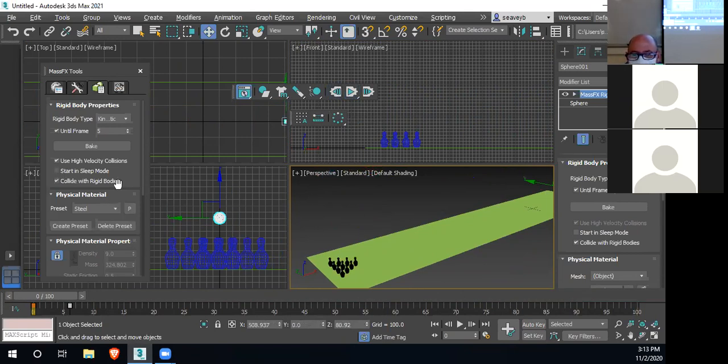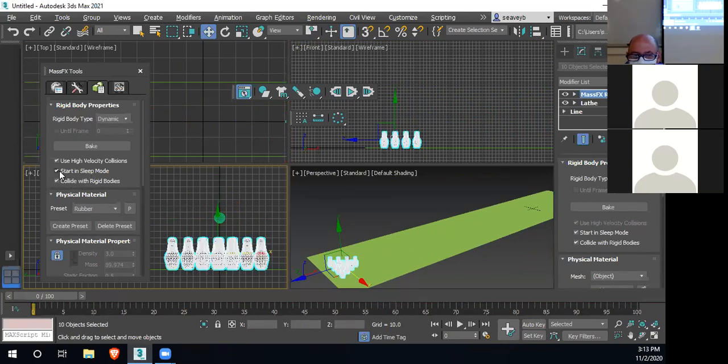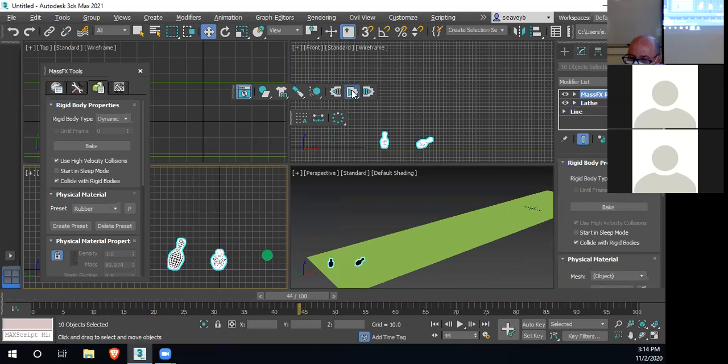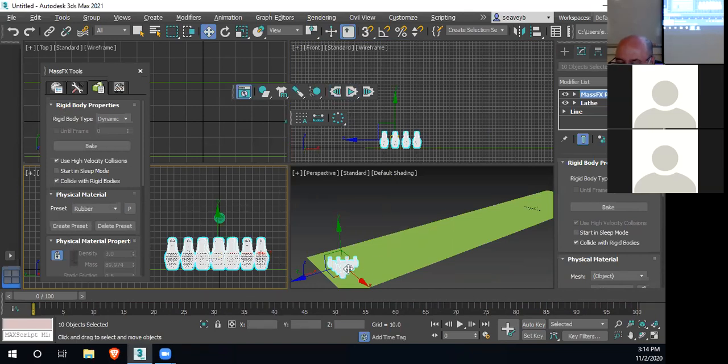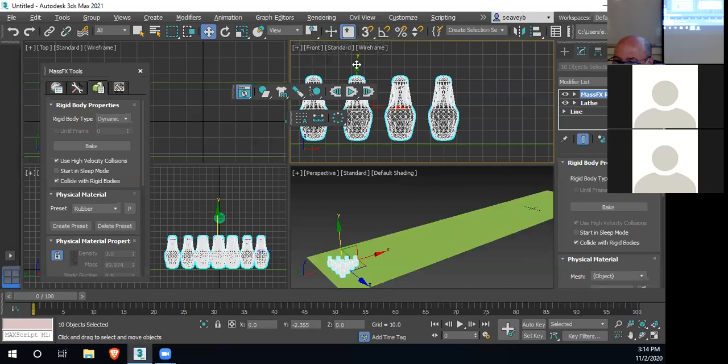Now, that is, I'm starting them in sleep mode. If I don't, seems like they're still in sleep mode. Yeah, they knock over a lot easier, but they're not standing up. Stop. And then I think they're in the floor, so let me pick them up a little bit where they're off the floor. And then start them in sleep mode.